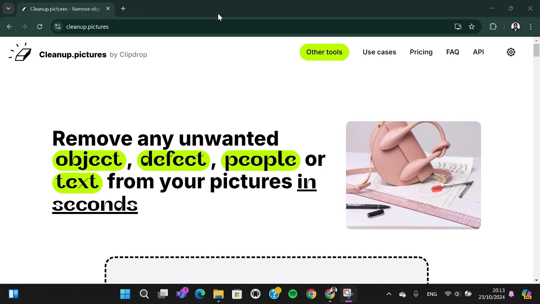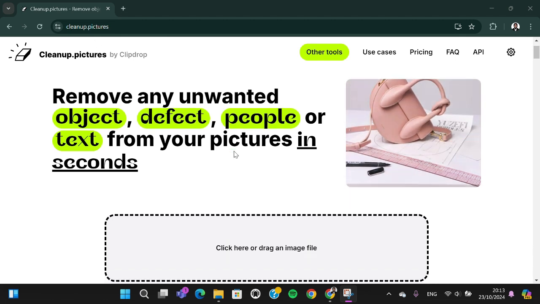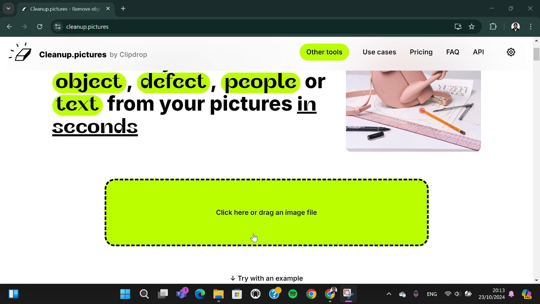First things first, you need to go to your browser and search for this website, cleanup.pictures. After you have found this website, you can open it and upload your pictures to it. You can click here or drag an image file.